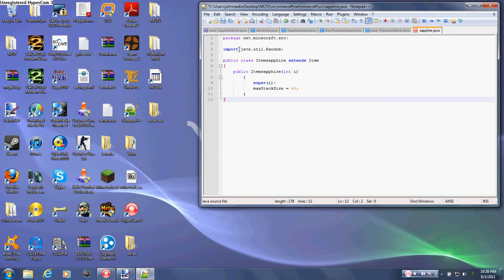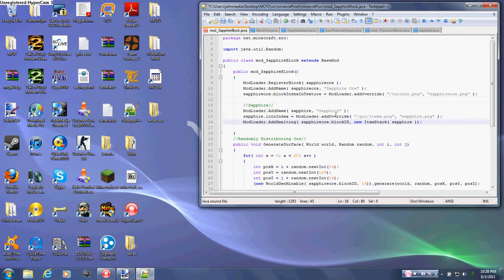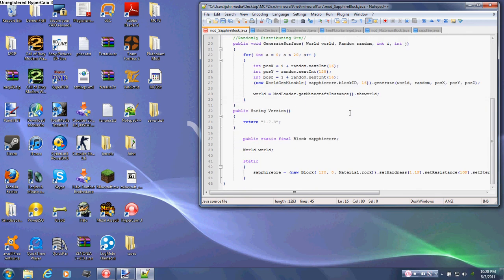So that wasn't too bad, 12 lines. This is just to tell what the sapphire means over here, so we're just going to save this. So yeah, that's pretty much it. So now we want to register that down here.